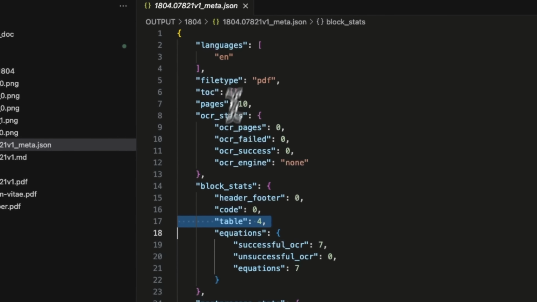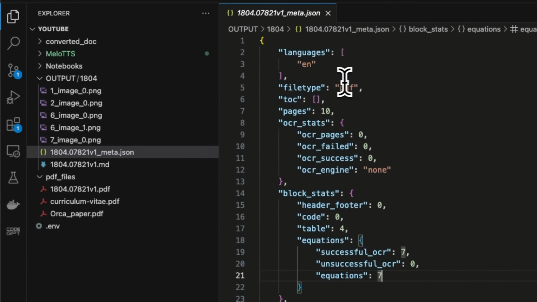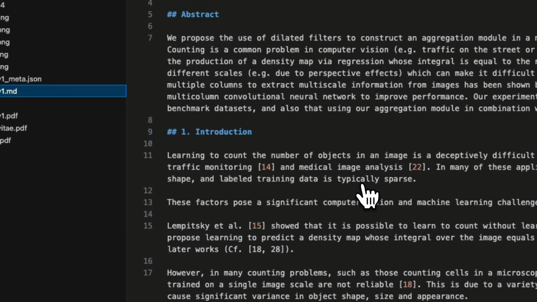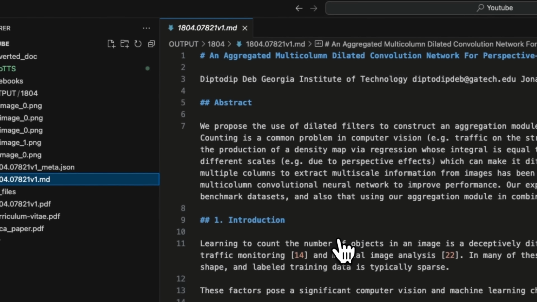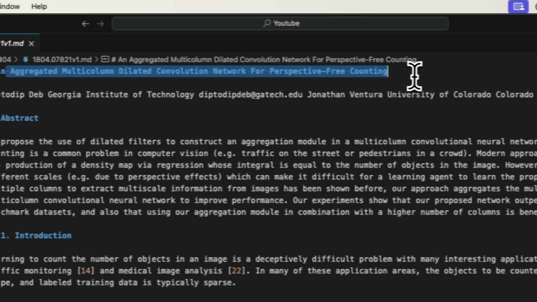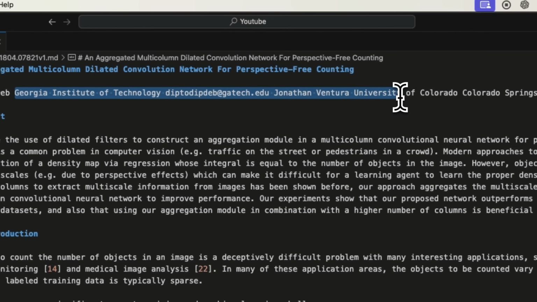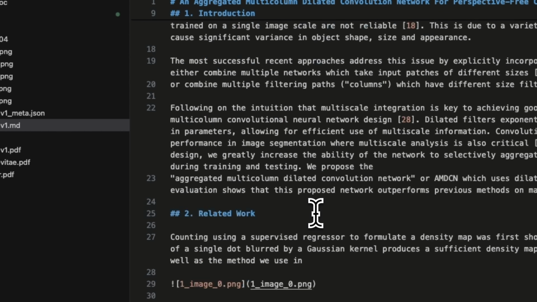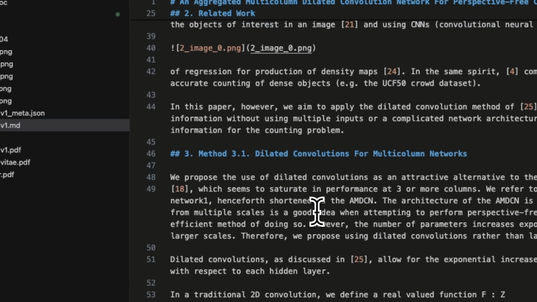So you also get this pretty neat JSON file and you can parse this and see if the information in here is actually correct. Now here is the actual markdown that you get. So here's the title of the page, then the authors as well as their affiliation. So it also correctly extracted the abstract as well. And overall it looks pretty neat.